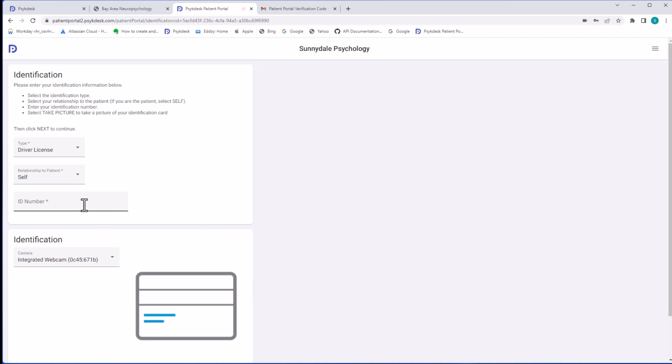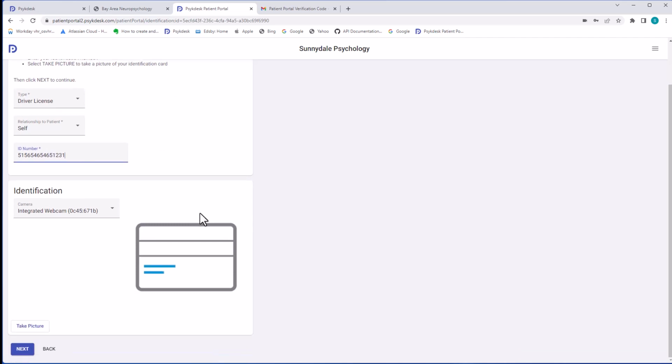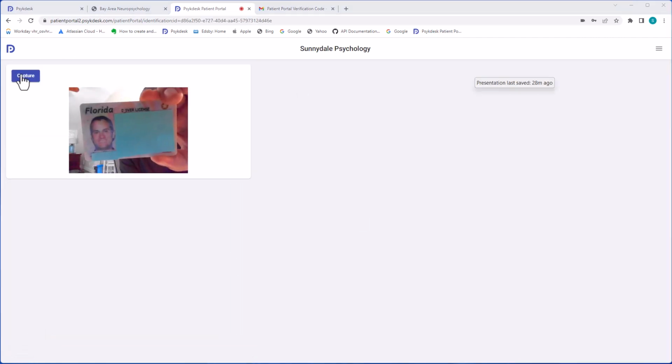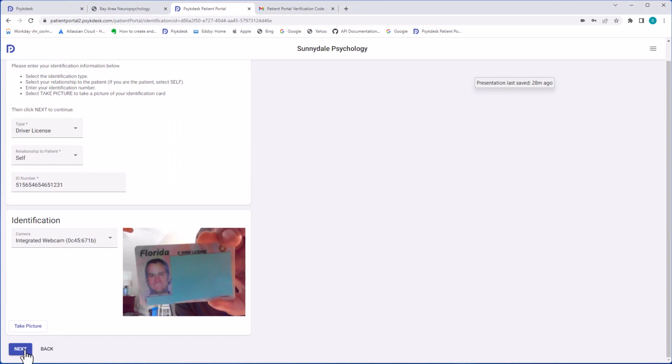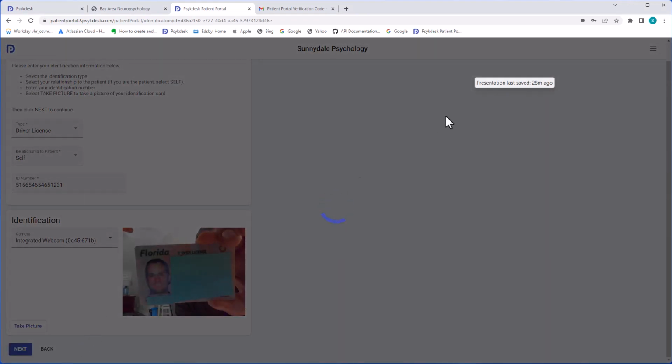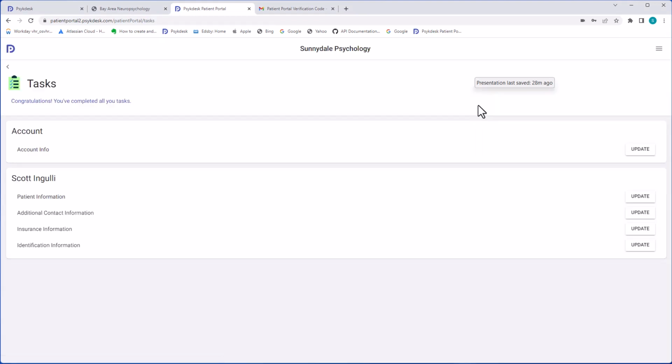Identification information. So I need to put a driver's license in here. We'll put a number in. And then we'll take a picture of my driver's license. Next. And I've completed all my patient tasks.